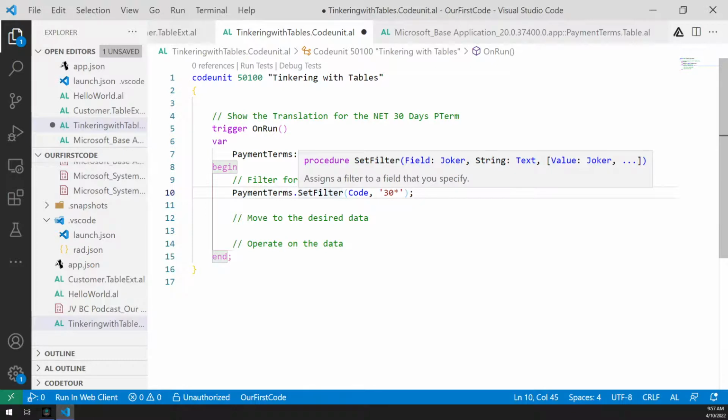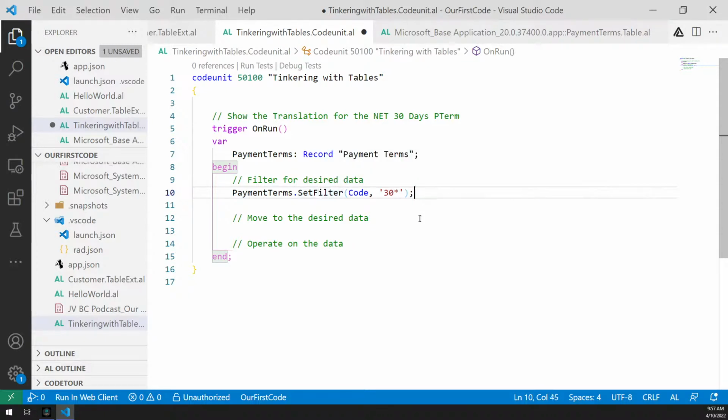Anytime you're working with these procedures, there is usually some degree of tooltip that'll tell you a little bit about things. It doesn't always make a lot of sense, so just be aware that sometimes you're going to run into things where you go, what the heck, why is this talking about set filter takes a parameter of field called Joker? Yeah. So we'll talk about that.